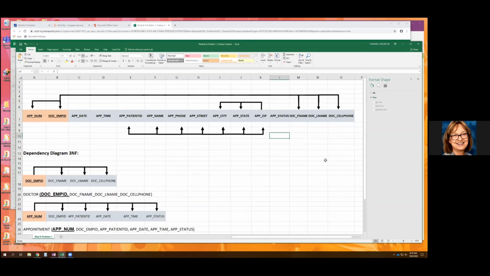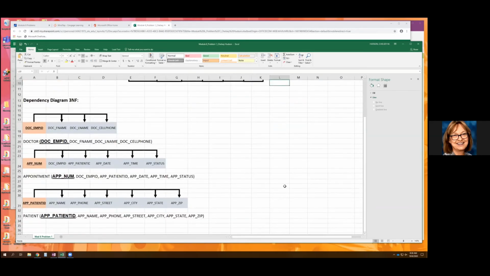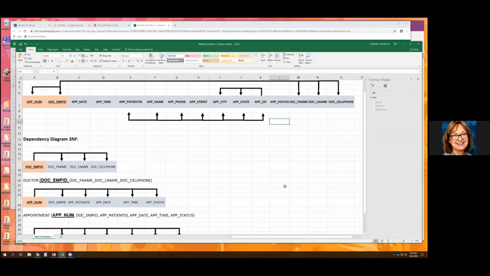Let's resolve some dependencies. The first dependency that we see is kind of embedded, and that's the doctor's information. So let's pull that out, and Chelsea already has it here. So we're saying that our doctor's employee ID, first name, last name, and cell phone would create a doctor entity. And then here's our schema information for that doctor entity.